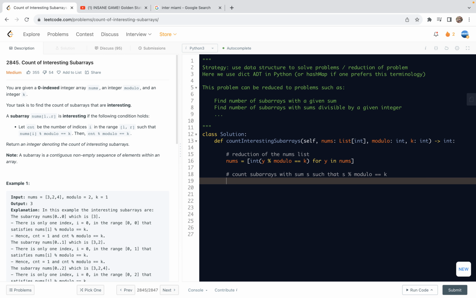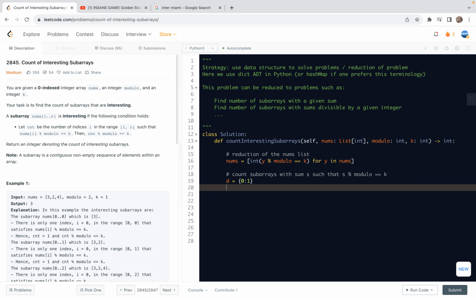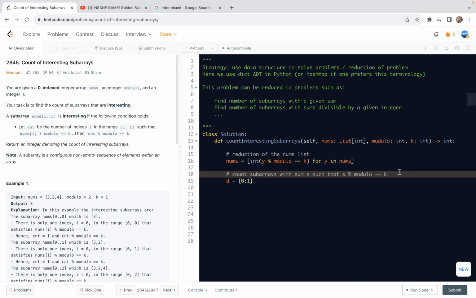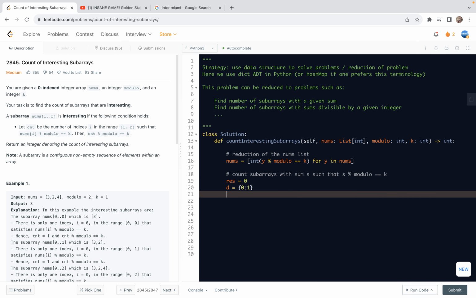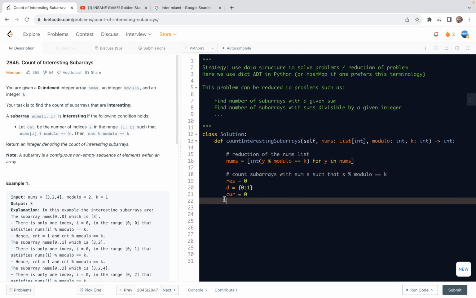What we want to do is use a dictionary to count. Let's initialize a dictionary in which we store the remainder and its count, or frequency. Let's initialize it with 0 having count 1, meaning 0 appears once. Then let's also initialize a result variable, which will be the count that we return in its final state. We are also going to use a current variable, which essentially computes the sum from the beginning up to the current index.